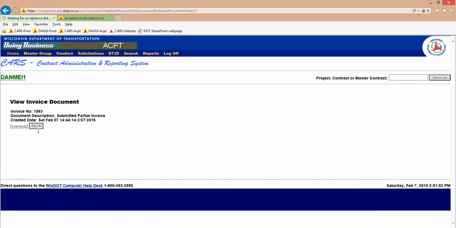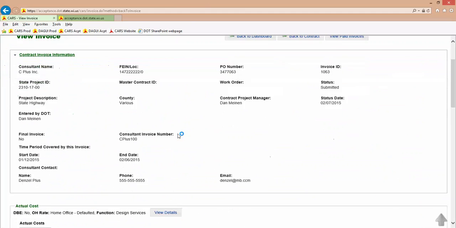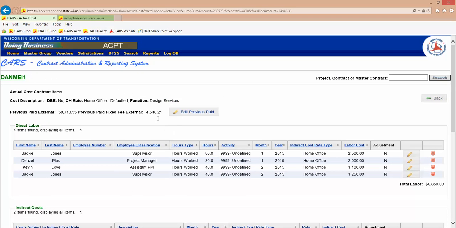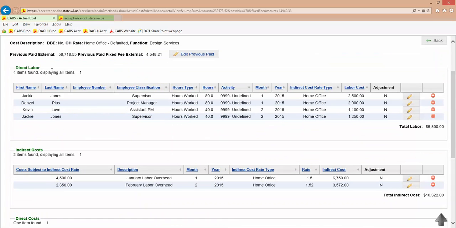by clicking back there. And I need to go ahead and see how this 17,522 came about. So I click this View Details. You can see that I've got this previous invoiced external and previous invoiced fixed fee external. So if I need to change that, if they made a mistake, I can click that button. And we see we've got the direct labor here. So we've got Jackie Jones and Denzel Plus. They both worked the month of January.